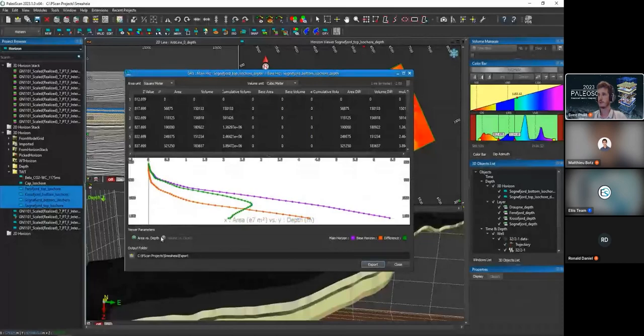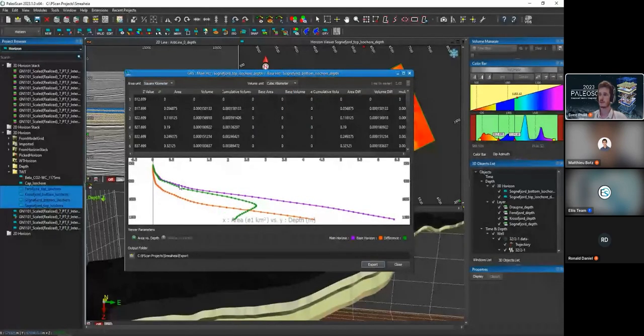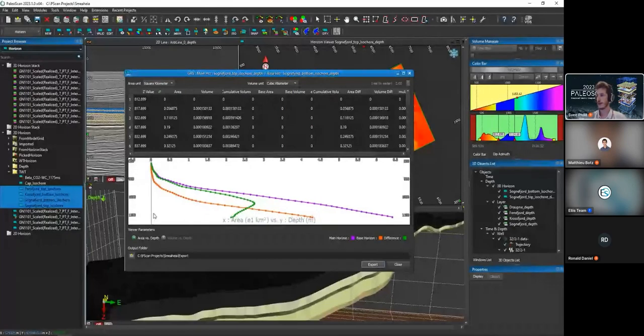Okay, so you can, by the way, change the units if you want to make them a bit more, not consistent, but corresponding to bigger units. So I've changed it to kilometer, like square kilometers, cubic kilometers. And then you've got, of course, the depth dimension vertically and the area along the horizontal axis.